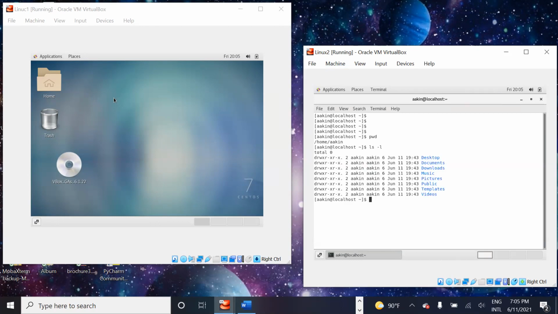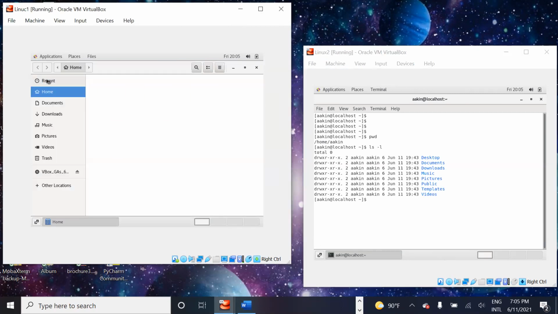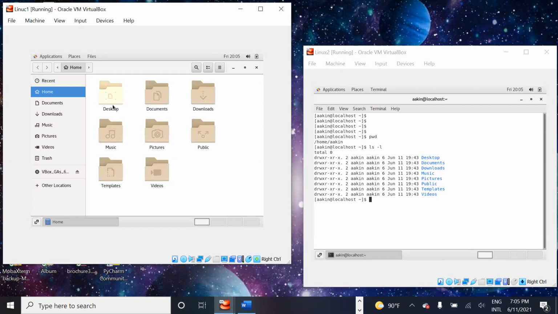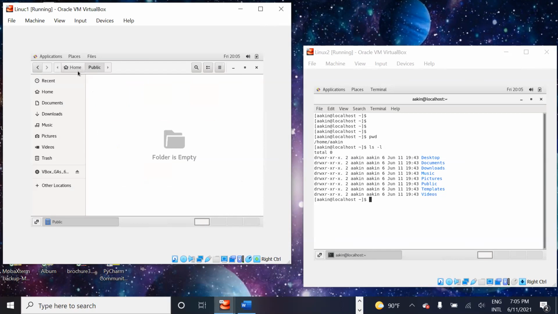Now, let me show you something. I come here and I go home. Look at it, home. I double click. Inside the home folder, I have the directory called desktop. I have the directory called documents, downloads, music. But here, how are you going to get to the home folder? To open the desktop, what do I do? Or let me open public, for example. I double click. What is inside public? Nothing. There is nothing inside it.